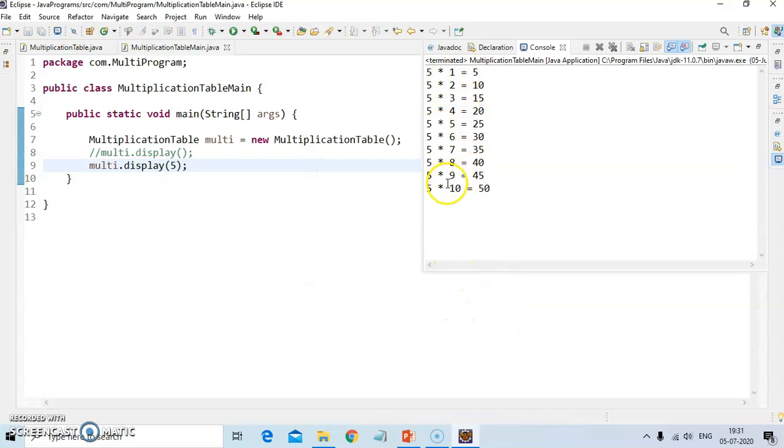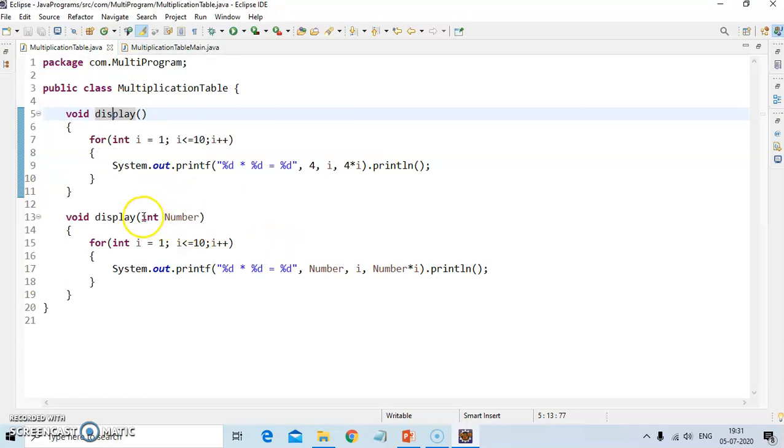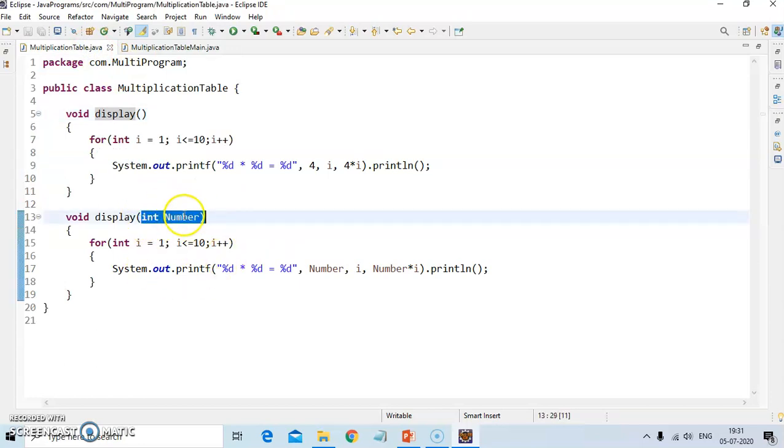Now see, this is the second method. Now this time what we are doing, we are passing the value argument through this method calling. When we are calling, we are passing 5. This 5 will be accepted over here because we have called only this method now, and then it is printing. This value will be replaced everywhere in this statement. So this is one more method.